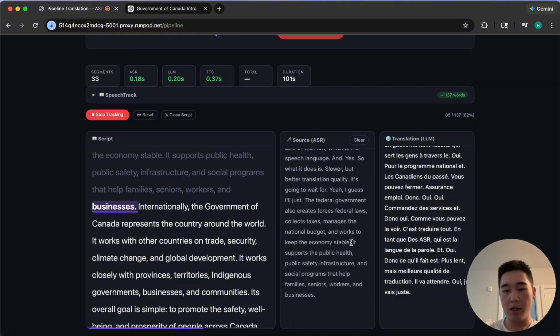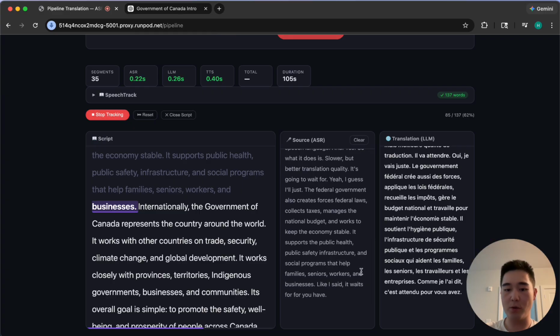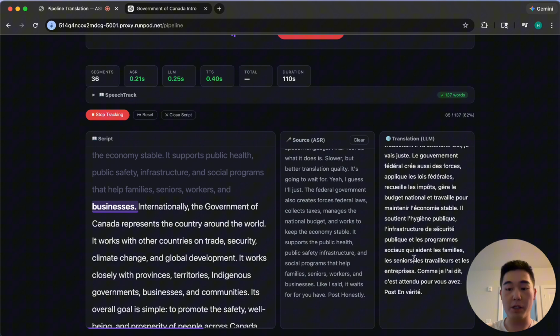Like I said, it waits for you to have a pause or have a full sentence. And the translation here is much better because it understands the context and everything else.